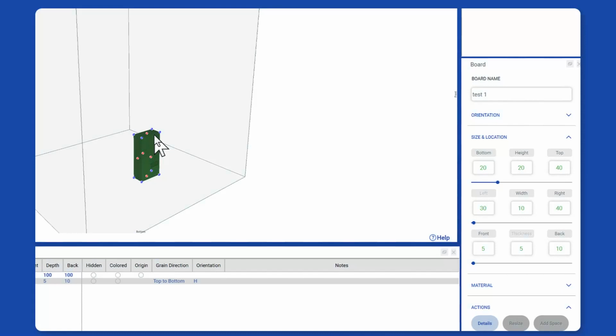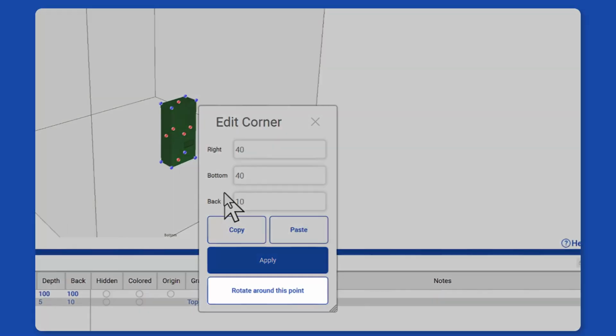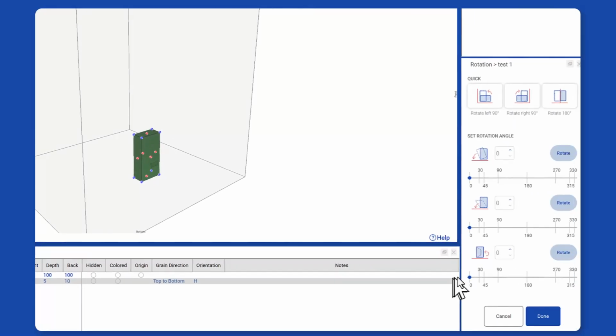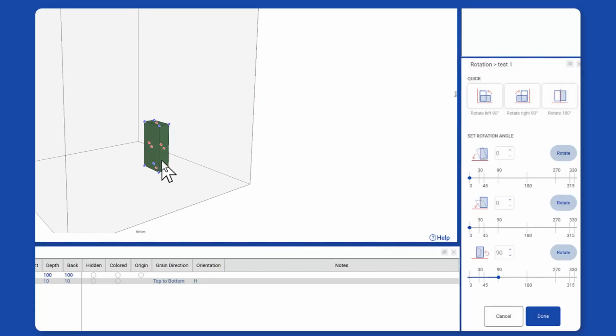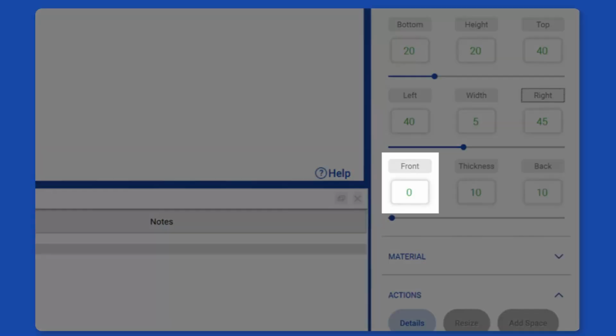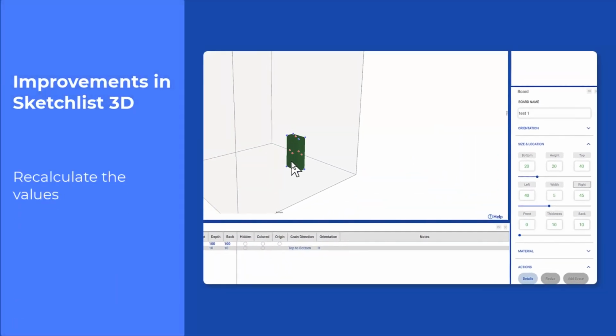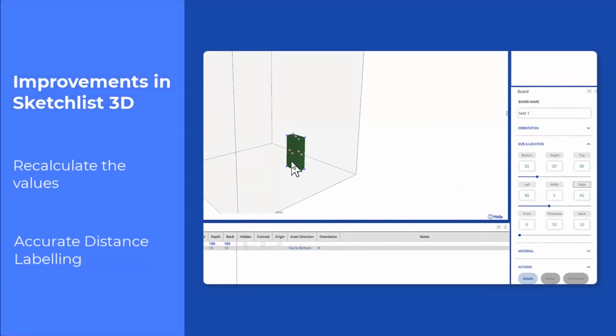Change to the interface. For instance, if you wanted to rotate on that corner, you can select it and then click Locate around this point. Now if you adjust the rotation, observe that the axis determines where the rotation occurs. Now you'll see that left is 40 and the front is 0. SketchList recalculated the values of front and left during the rotation, accurately labeling them with the appropriate distances.